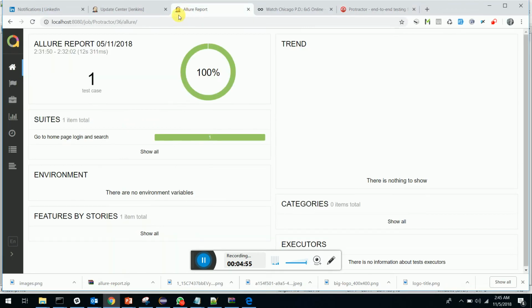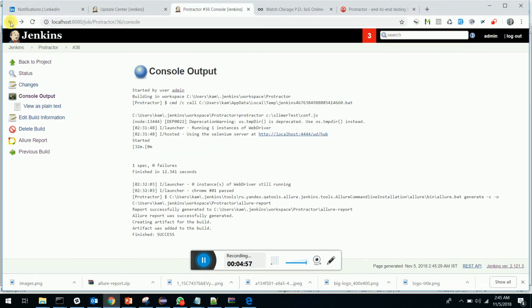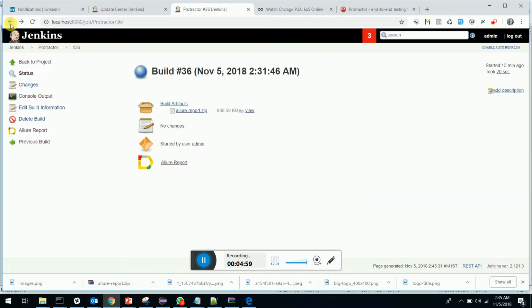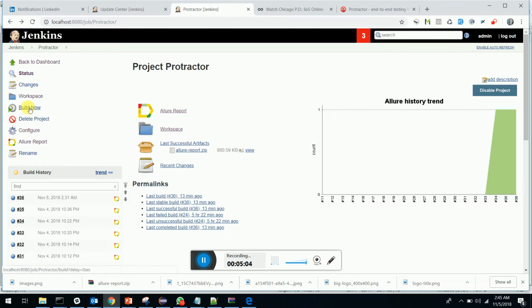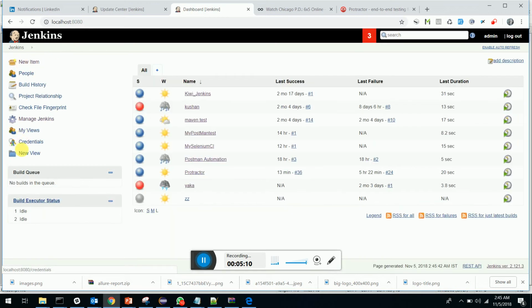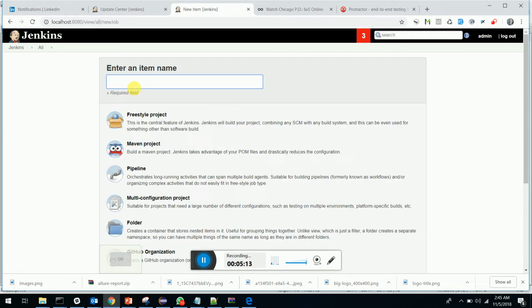So I have created a freestyle project. It's very much simple. Now here I have executed it for a while. So what I've done is I have created a freestyle project from Jenkins. It's very simple. You go to a new item and you specify your project name. Okay, say Protractor. We'll put Pro 2, select the freestyle project and click OK.